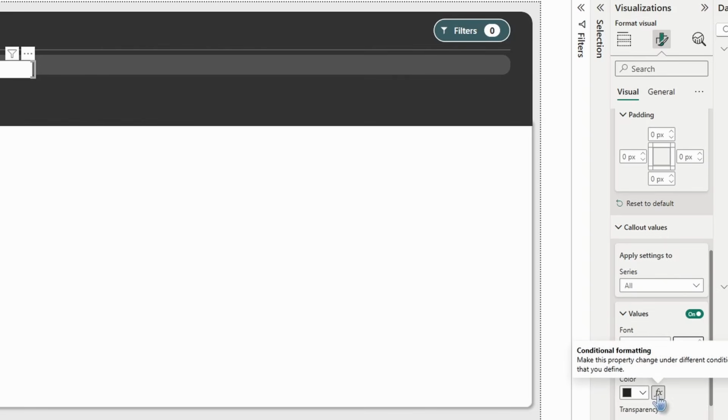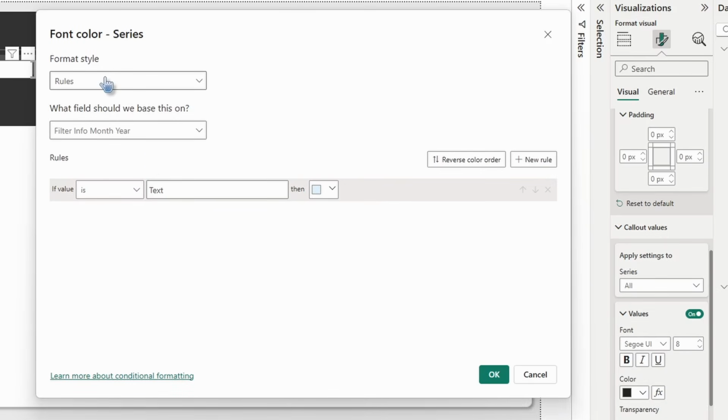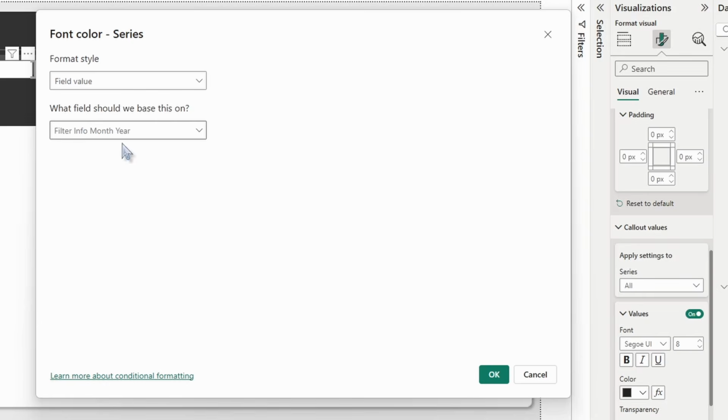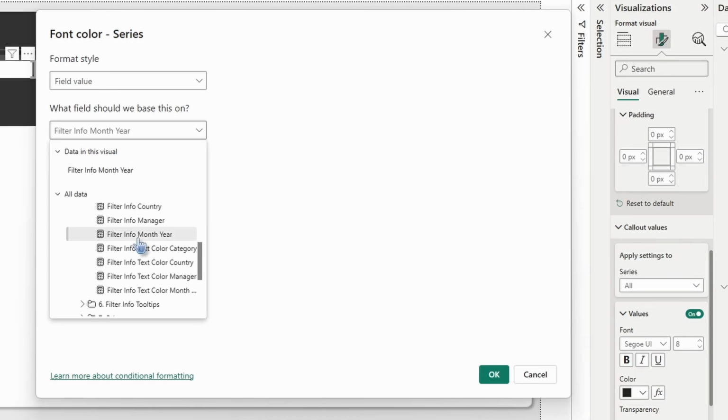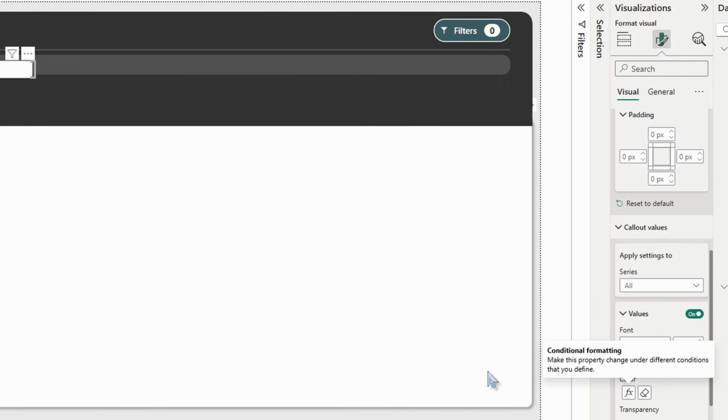For the color, we're going to click FX. We're going to change format style to field rule, and we're going to look for a measure under filter info called filter info text color month year, and click OK. Once we're done with this, I'm going to break down these measures and show you exactly how they're working.